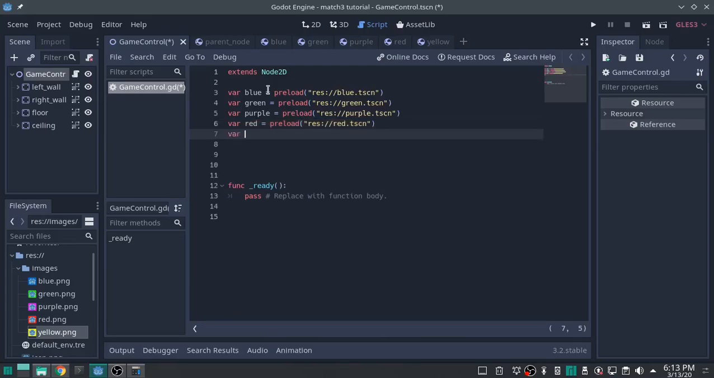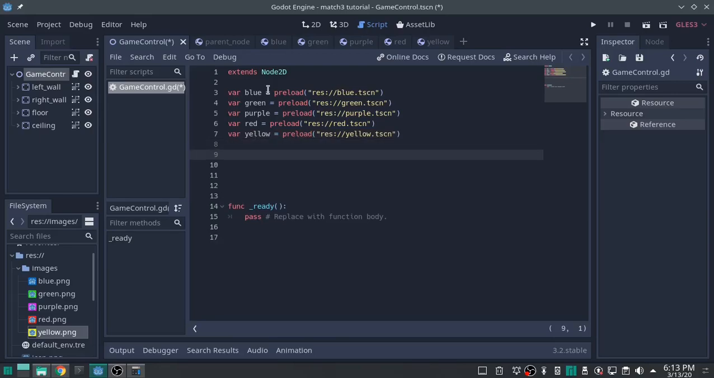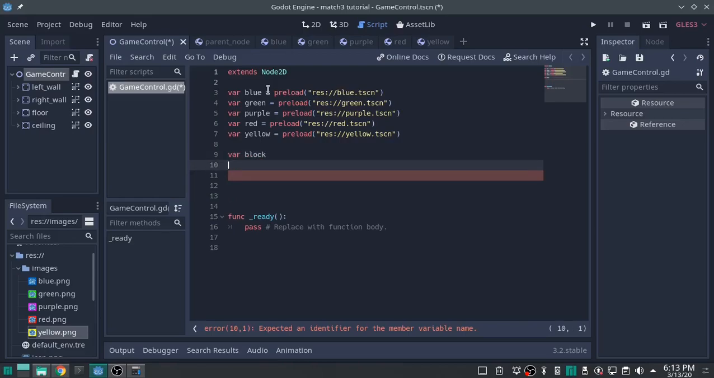Var yeller equals preload yeller. Alrighty. So I need to randomize block and I need to randomize scene. So I'm gonna variable block and scene.